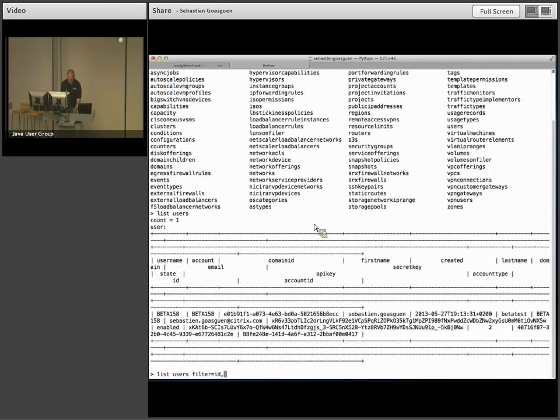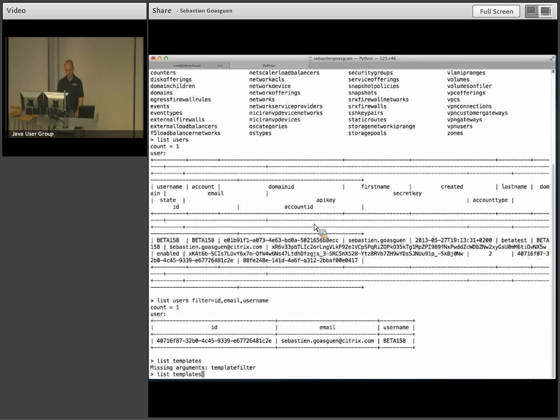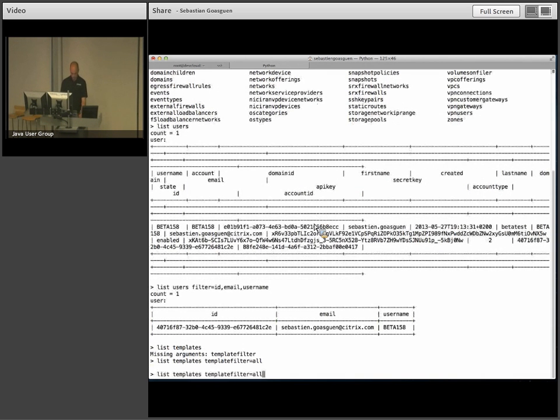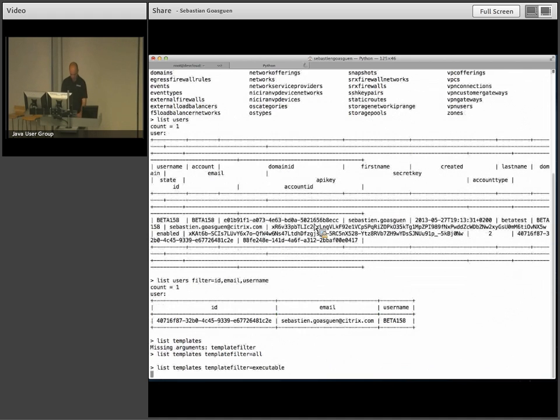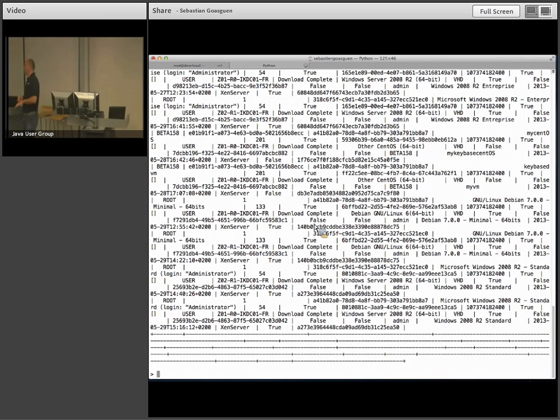You can put filters, email, username, there you go. Oh yeah, that's a real cloud in Paris. Okay. So you want to do list templates. That's if you don't like the GUI, okay? Okay. So you have a tabularized output. You can filter with keys. So you have a very nice shell.